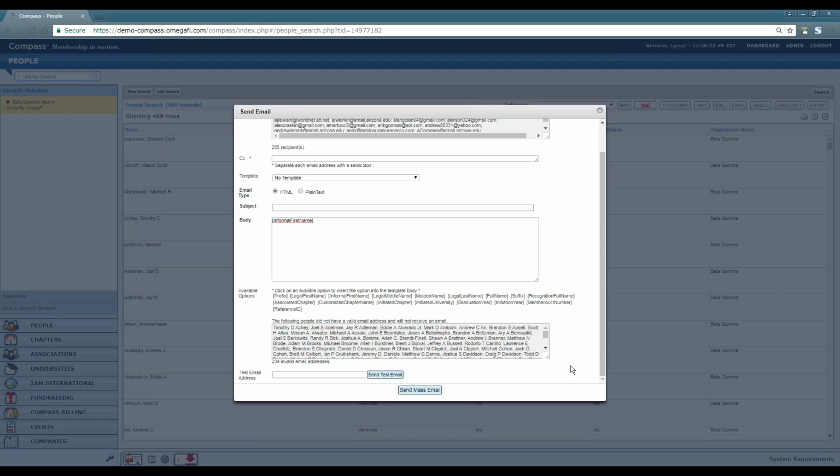Remember that you should not copy and paste an email from a Word document because of issues with special characters. And always send yourself a test email before sending it out to each individual.